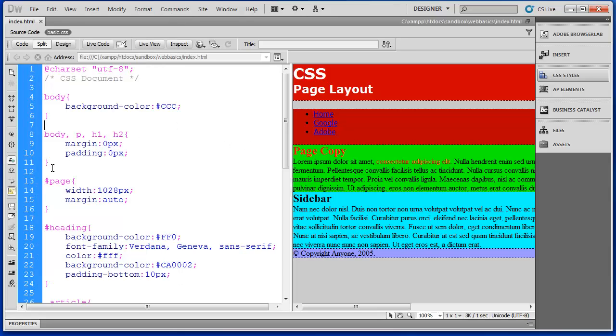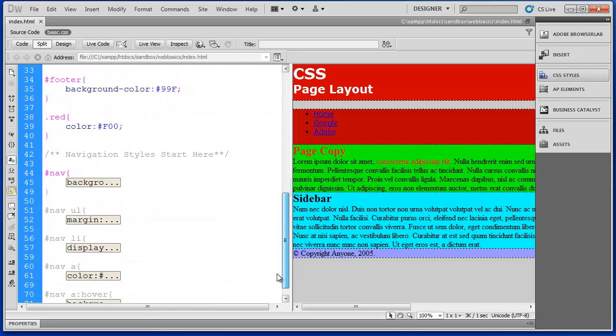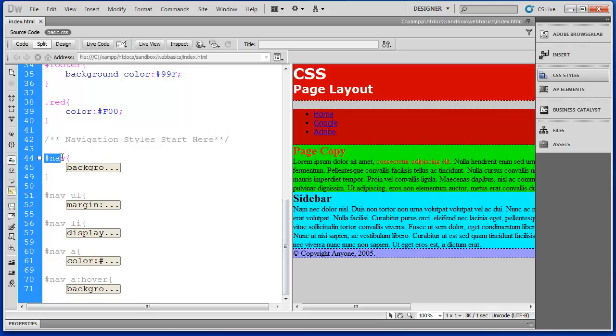Okay, now I have taken the nav div and moved it down here, and I've created a comment that says navigation style start here. So we have a number of different selectors that I've built, and because it can be a little tedious to sit and watch me type all of this, I've gone ahead of time and typed it out and then commented it. So I'll be stepping through the code, uncommenting it as we go, and revealing the display.